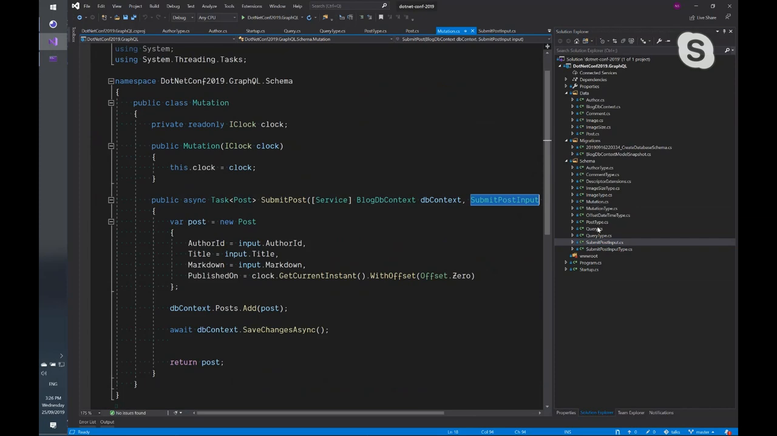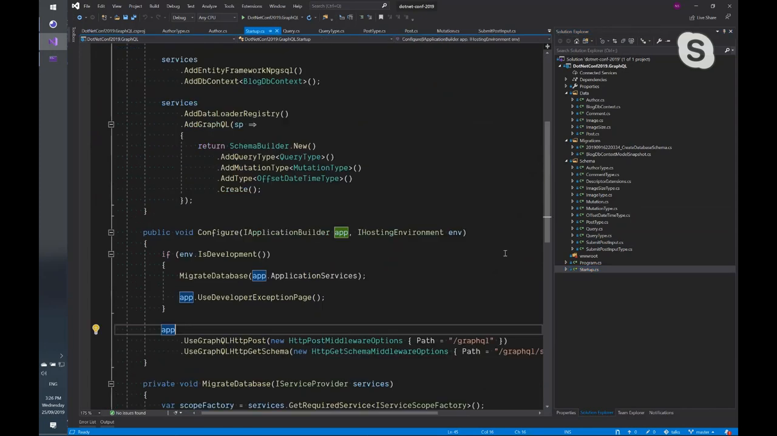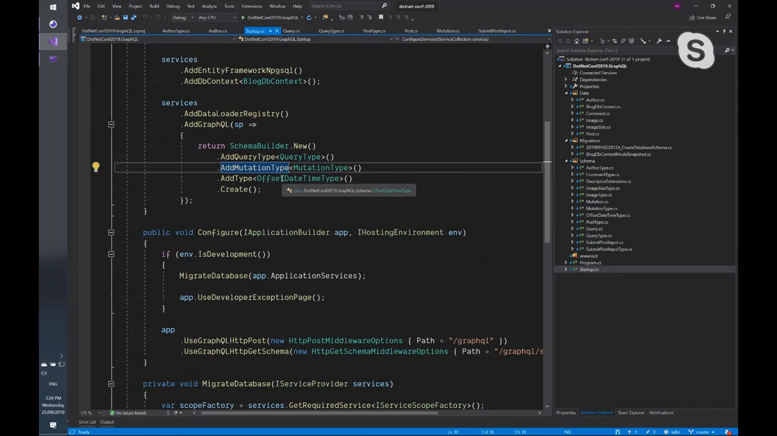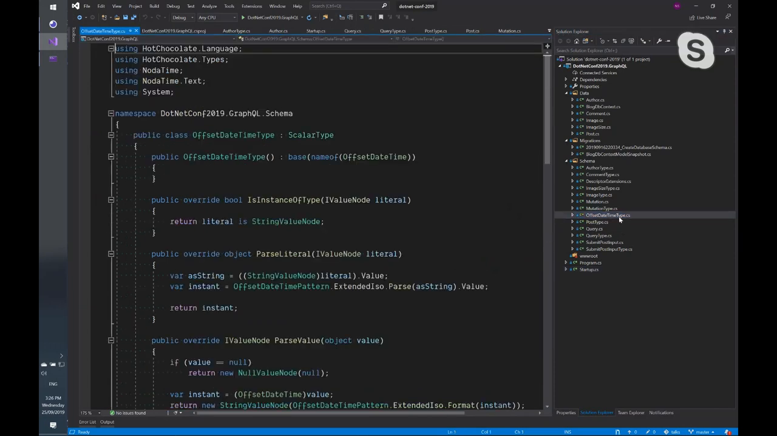From there, we just need to register it. So going back to our startup code, we're doing a couple of things. We're calling the add data loader registry, which we don't need to go into right now. But ultimately, the important part here is add GraphQL. We're using a schema builder, and we're registering that query type and the mutation type we've defined as the top level queries and mutations. And I've got a custom scalar here, which we can probably have a little bit of time to go into, which is essentially a new class to represent offset date times at a node time.